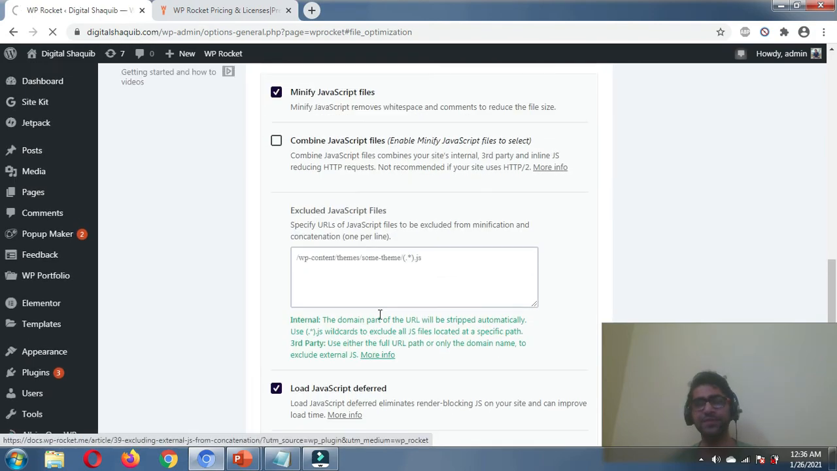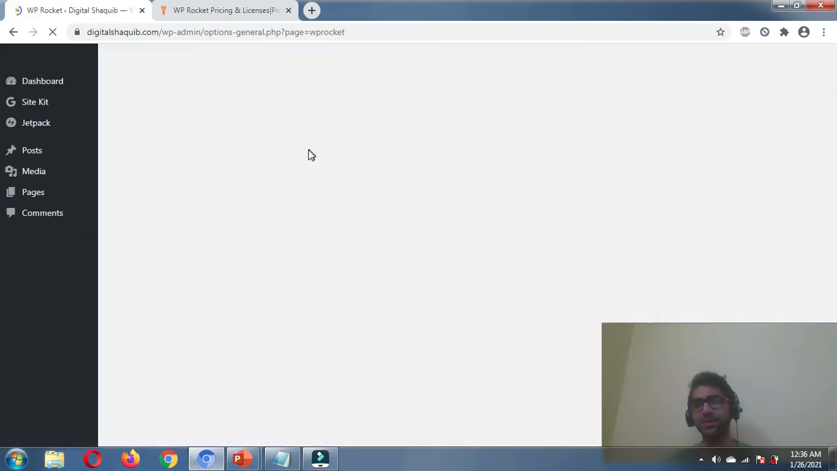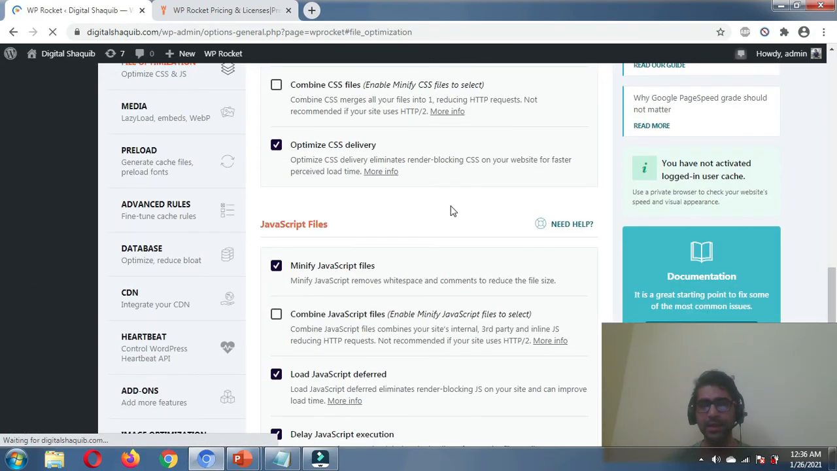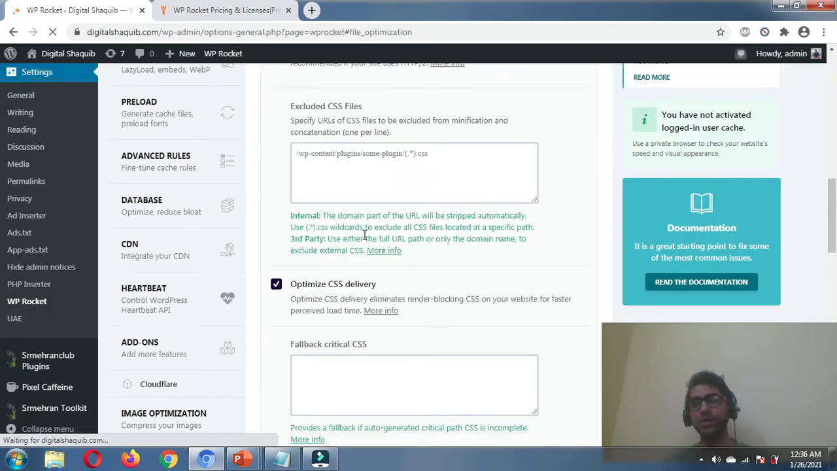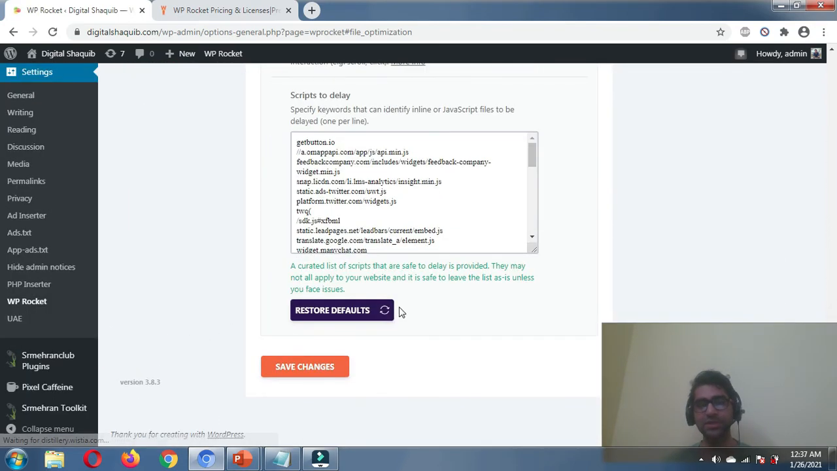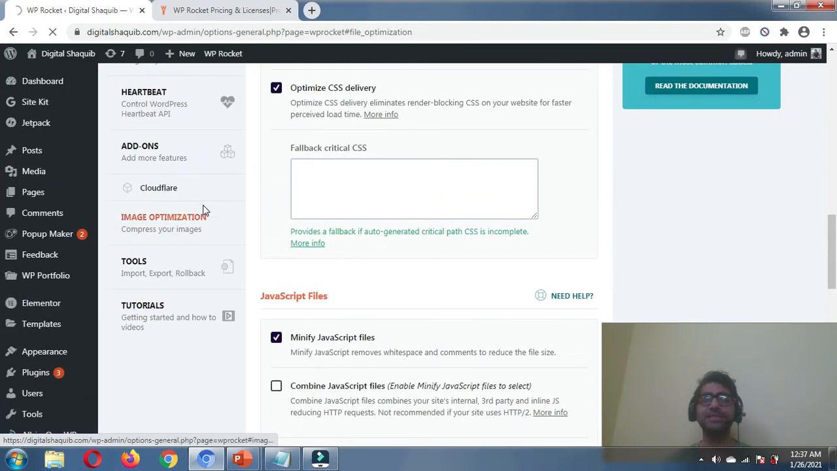So these are the basic settings of WP Rocket. I think this completes all the sections, and this is the most important section. So be very careful while installing and configuring WP Rocket.